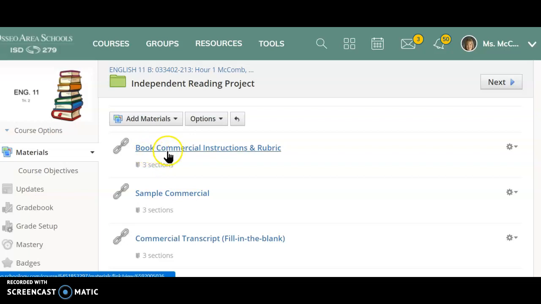There are the instructions and rubric. There's a sample commercial that I just did the other day for you, and then a commercial transcript that you can use to kind of help you get started.